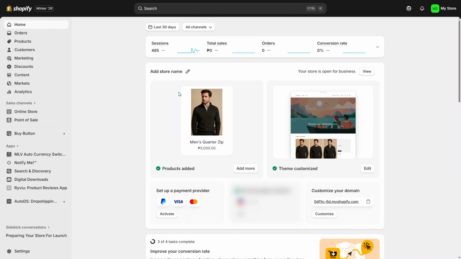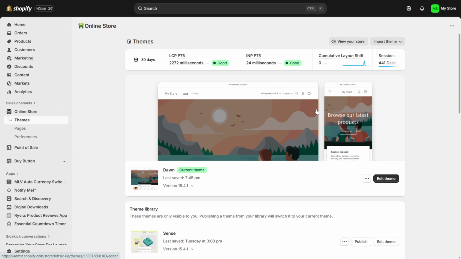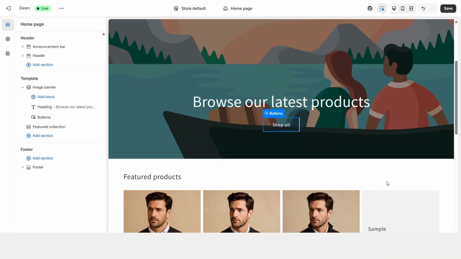On the left-hand side, you'll see a menu. Look for the section labeled Online Store, then open your current theme and click the option to edit the theme. This will take you into the Online Store editor, where you can visually customize your homepage.